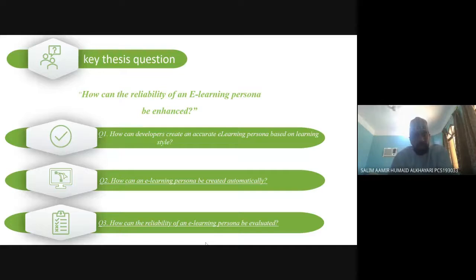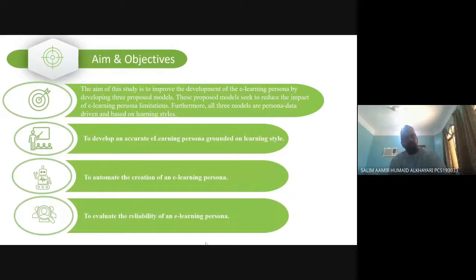Those three questions lead us to the aim and objective of this research. The aim of this study is to improve the development of the e-learning persona by developing three proposed models. Those proposed models seek to reduce the impact of e-learning persona limitations. Furthermore, all three models are persona data driven, which means that the persona is based on data collected.